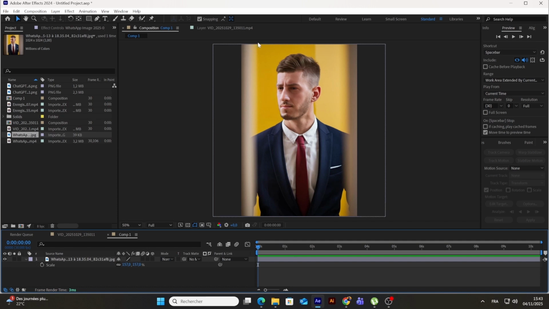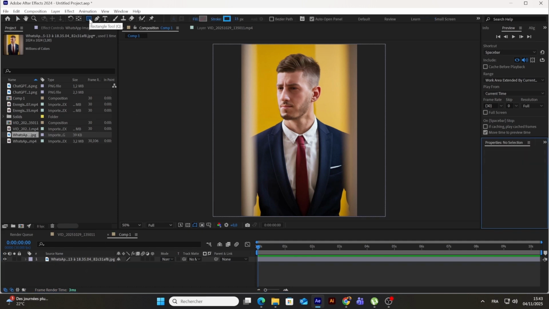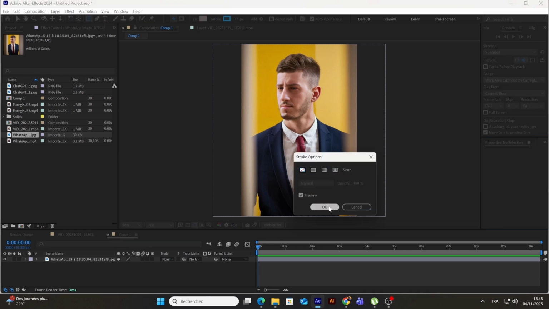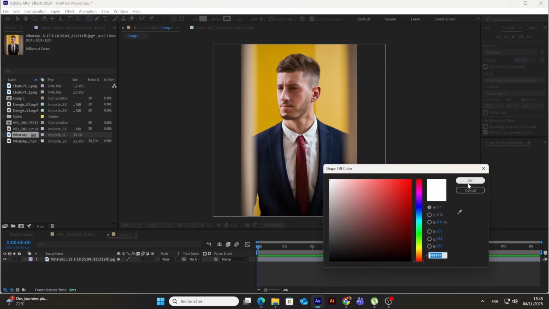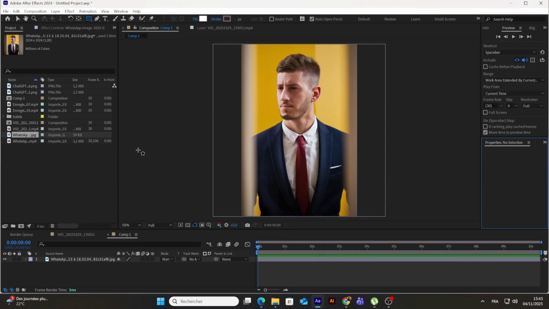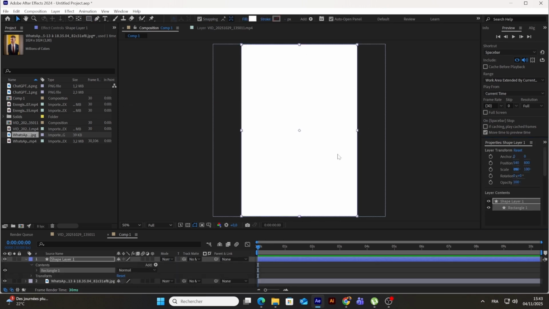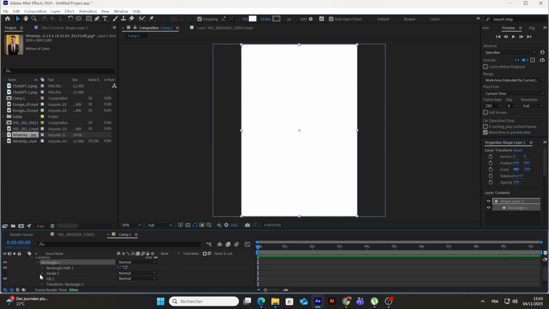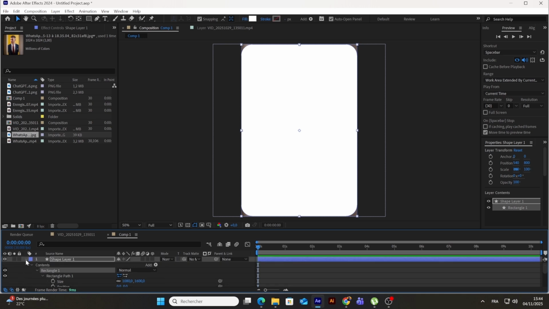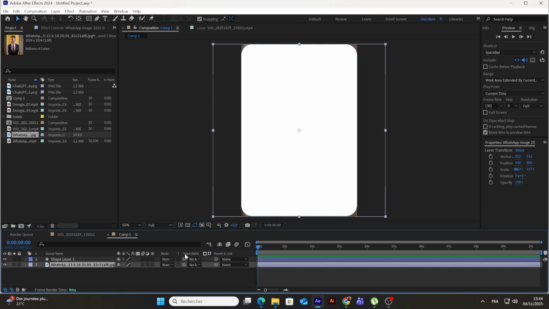To give the composition rounded corners, create a shape layer with a fill only. Next, go to Contents, Rectangle Path, and adjust the roundness value. Now, set the image's track matte to the shape layer.